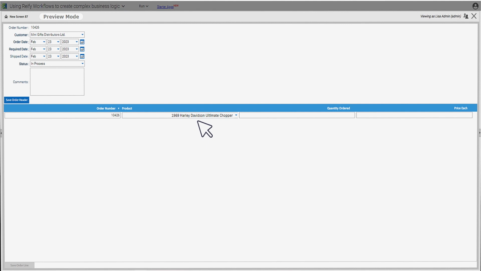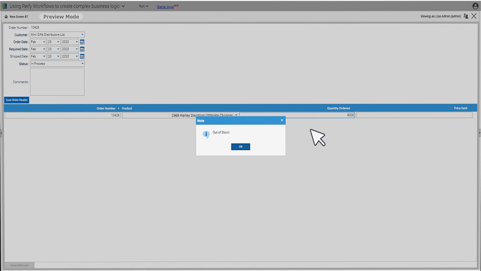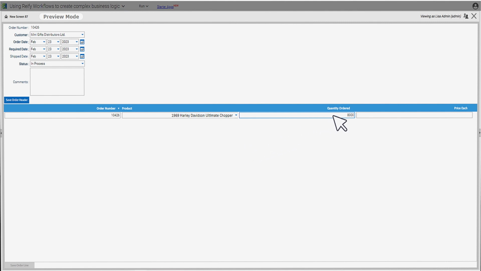To show the out-of-stock error, let's add a large quantity here of 8,000 in the Quantity Ordered field and tab out of the field so that the Editor Exit event fires. Notice how our error message is displayed. Just click OK to remove it. Go back to our Quantity Ordered field to change the quantity to 1,000. And because we have that number in stock, notice how the Save Order Line button is enabled.